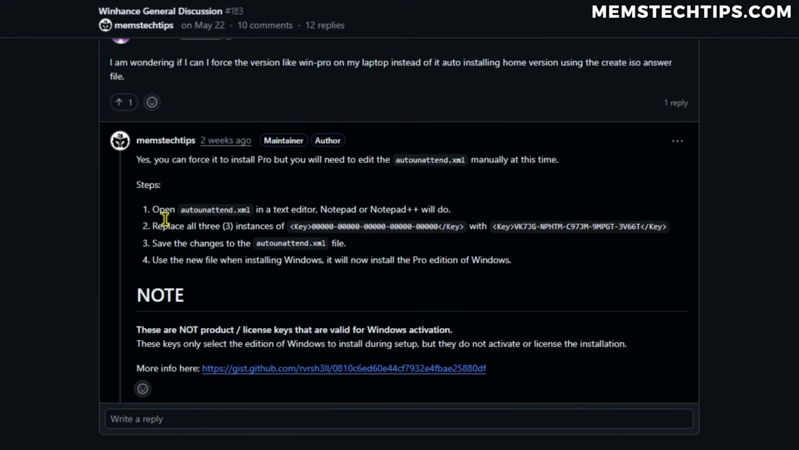file manually. So you can open the file and then you can replace all of the 3 instances, which has those zeros in the key field, with this key. This is the Pro key. You can then save the auto unattend and then use the new file when installing Windows, and it will automatically install the Pro edition of Windows, and it won't read the key from the UEFI BIOS.